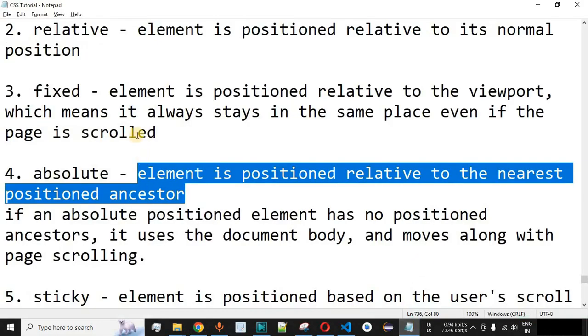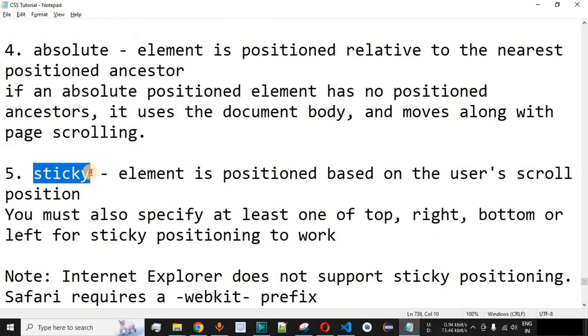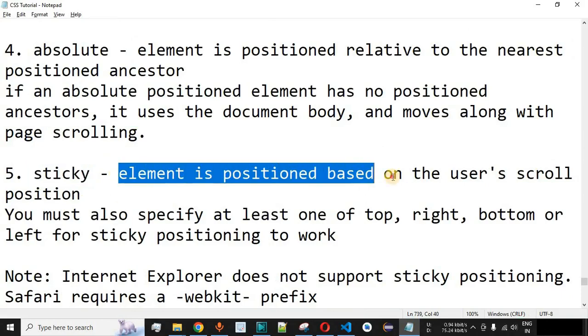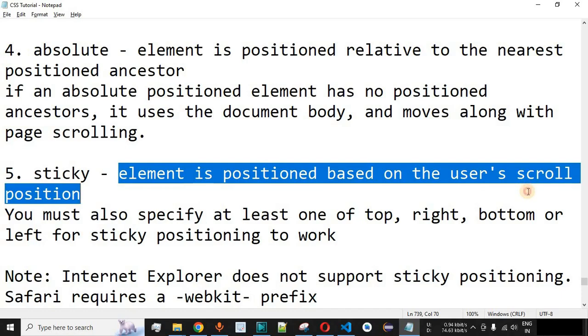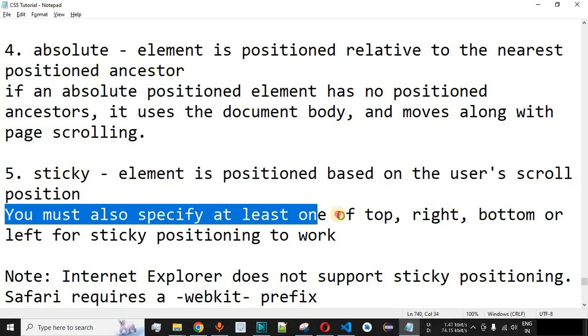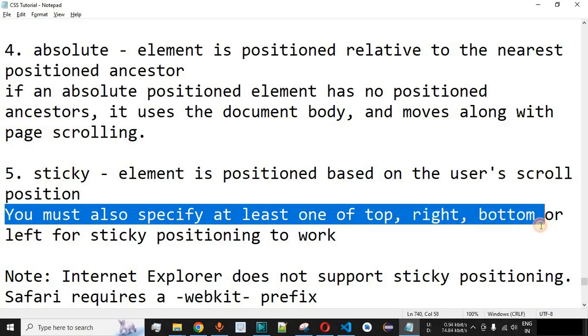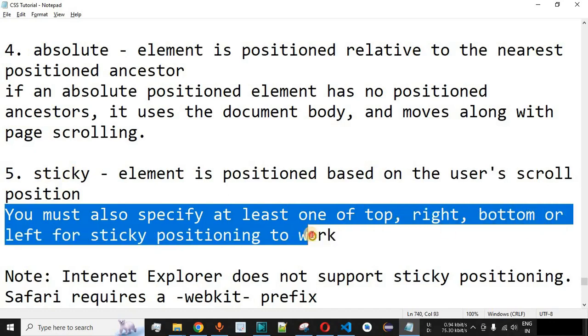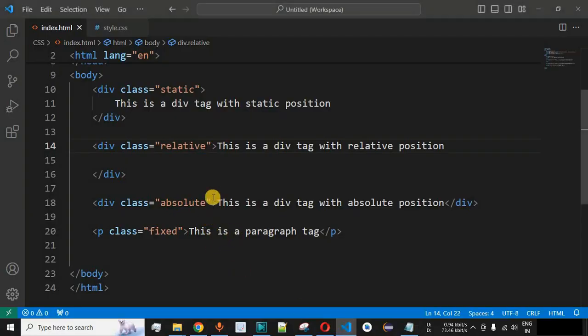Now guys, apart from this, we also have something called the sticky value for the position. Whenever you want the element to be positioned based on the user's scroll position, then you can use the sticky value, and you must also specify at least one of top, right, bottom or left for sticky positioning to work. So guys, let us check this with the help of an example now in VS Code.